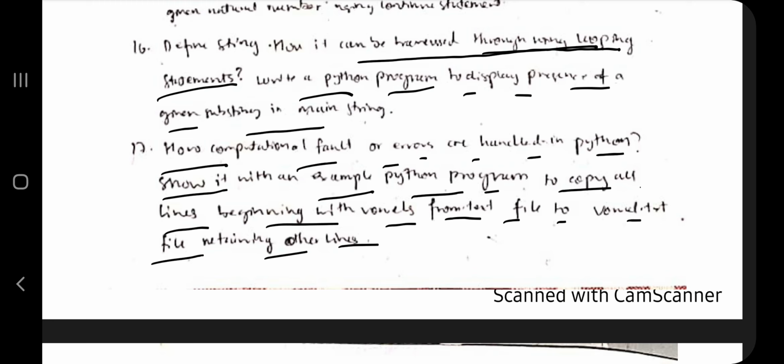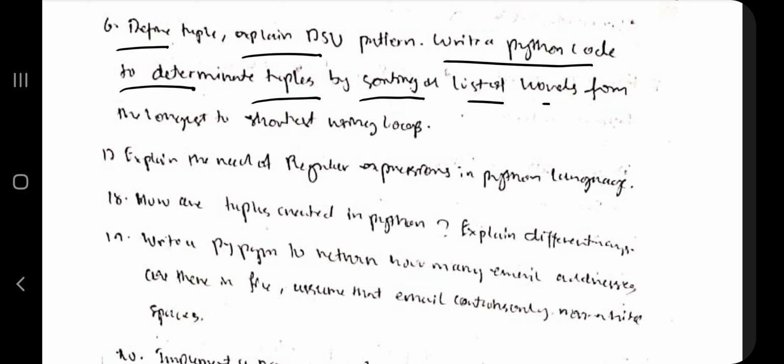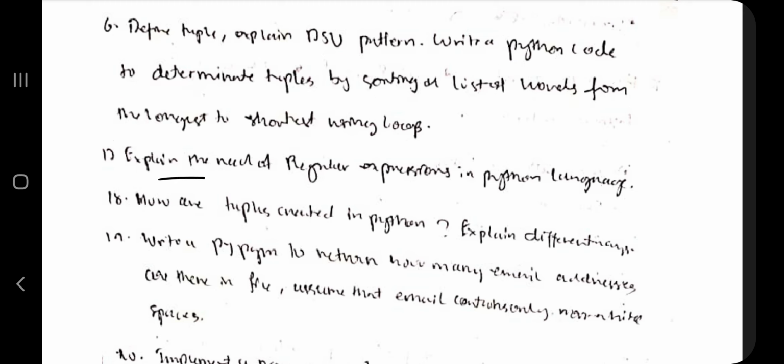So, using a regular expression you can filter the vowels from the non vowels. Whenever you get a match, that means a string of vowels, copy it by using .copy to the main file. Okay. Next one is define tuple. Explain DSU pattern and write a Python code to define tuples by sorting a list of words from longest to shortest using loops. So, here also you have to use the regular expression to filter the words, and by using the count of how many times they have occurred, you have to store in the tuple from the shortest to the longest. Okay.